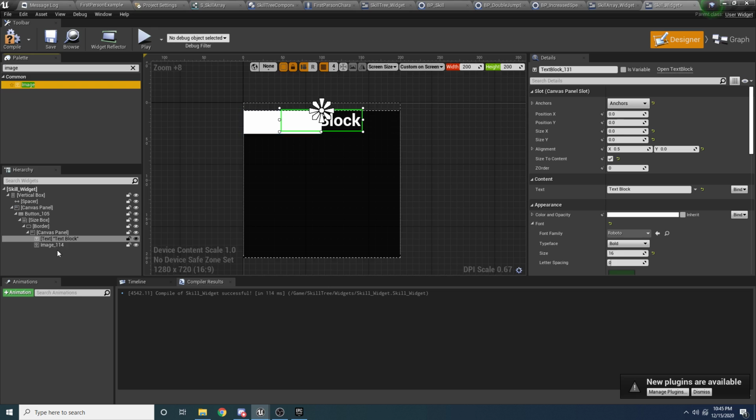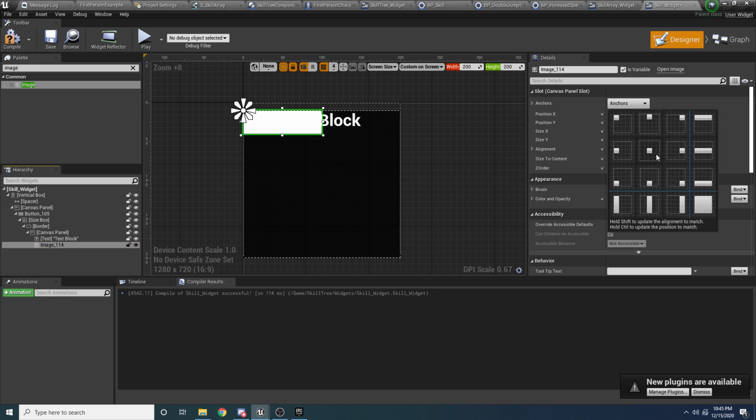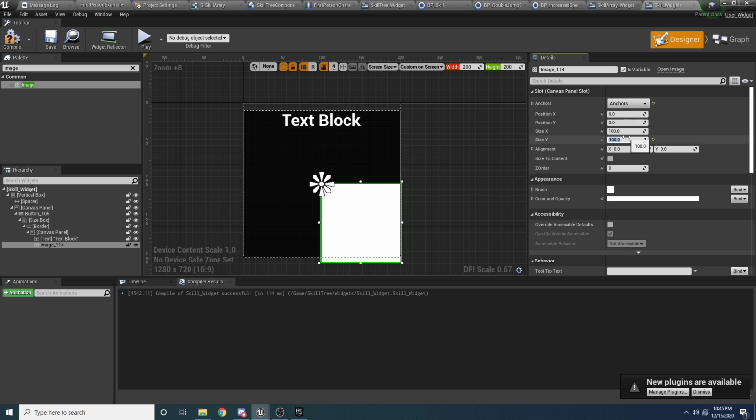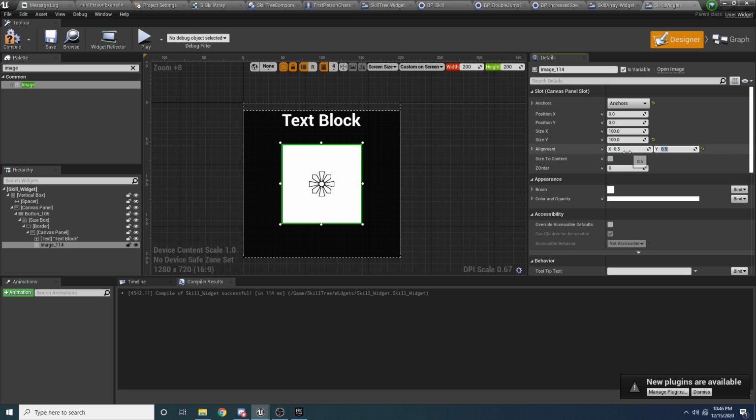So we will add an image to our canvas panel. And then for this, we want it to be centered. So we will say centered. And then again, let's just 0 all this out. Or actually this one, the size we want it to be like 100 by 100. And then the alignment, we want 0.5 by 0.5. So that way it's centered. And so this is going to be our image.